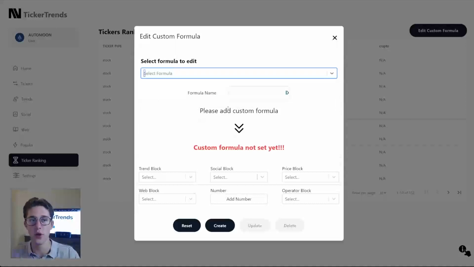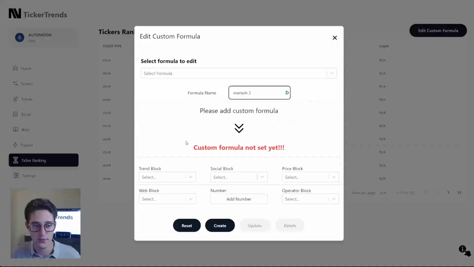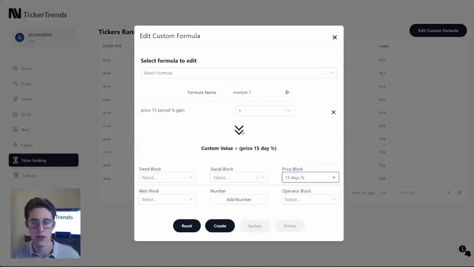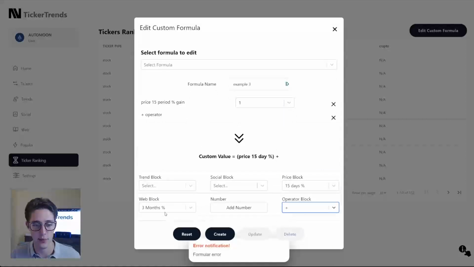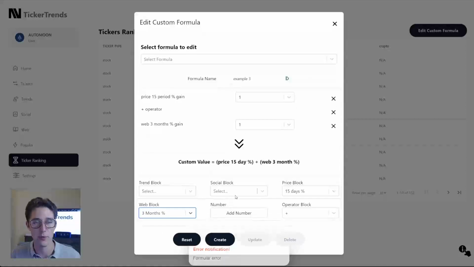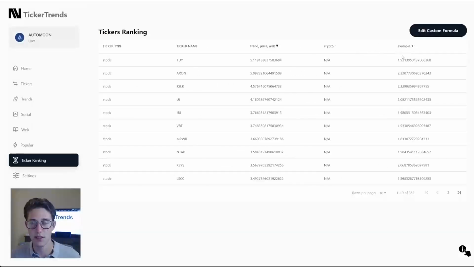However, let's say I want to create a new custom formula. So this is going to create a new column on the tickers ranking page. So I'm going to call this example 3. And I'm just going to make a very, very simple formula for this just as an example. So price 15% gain, and then a web 3-month percentage gain. I forgot to add an operator. So web 3-month percentage gain. And now I'm going to hit the create button. So this is now going to create the formula. Once I hit create, it'll take a second. And then now I see this new formula create a new column with all of the calculated values based on that formula.